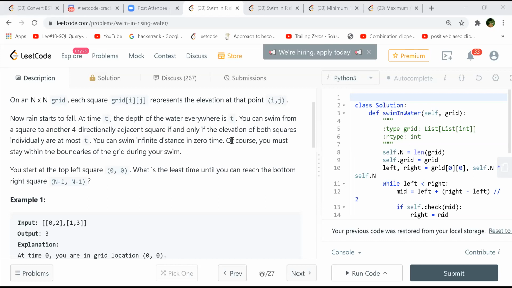Because initially you are at zero level. At t equal to zero, you are at zero. Now when t equal to two time you give, whatever the zero level was having got raised up to two. So it's continuously increasing. So that monotonic nature is there in it, right?